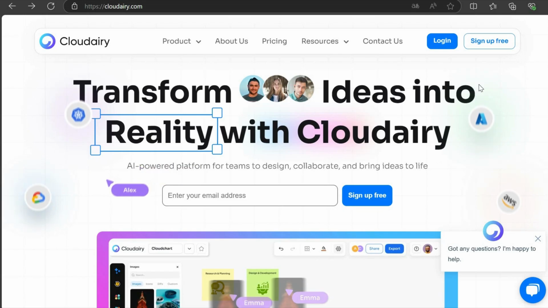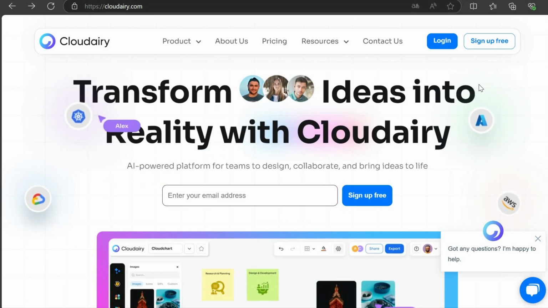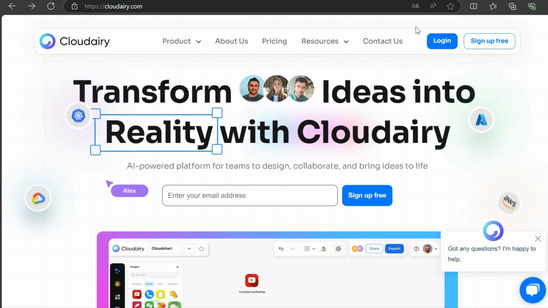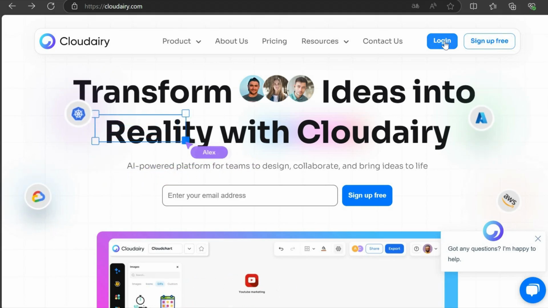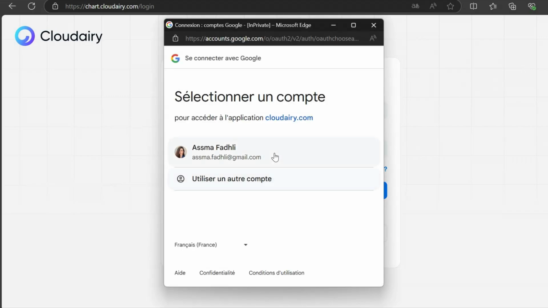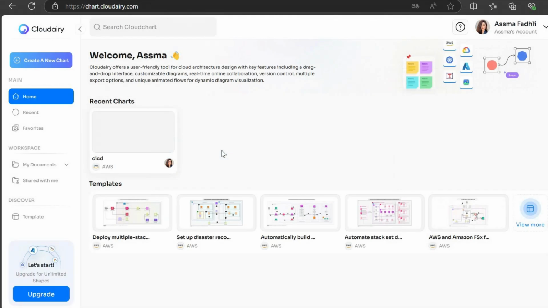So let's begin. When you first visit Cloudairy.com, you'll have the option to either create a new account or log in if you already have one. Since I already have an account, I'll go ahead and log in. You can choose to log in using your ID and password or simply with your Google or Microsoft account. In this case, I'll go with my Google account to get started. And here we go.